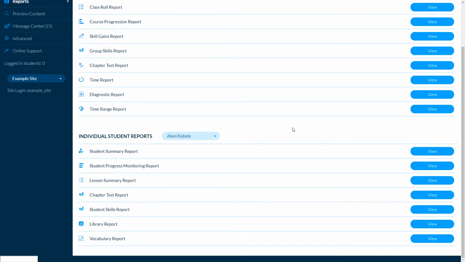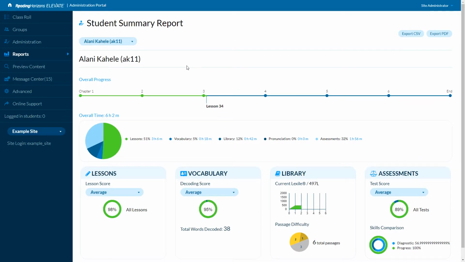Individual student reports enable you to monitor each student's progress more closely. Select the student for whom you want to view a report, then click View on the report you want to see. In any individual student report, you can use the drop-down menu to select a different student.